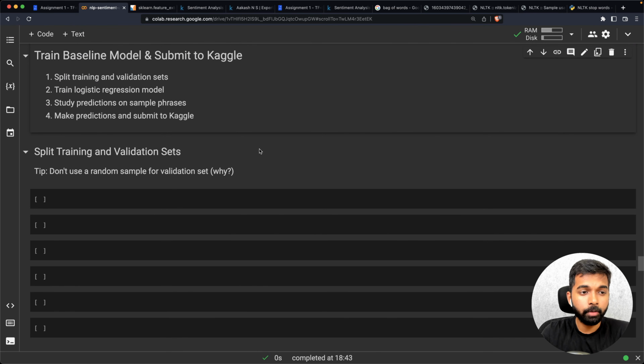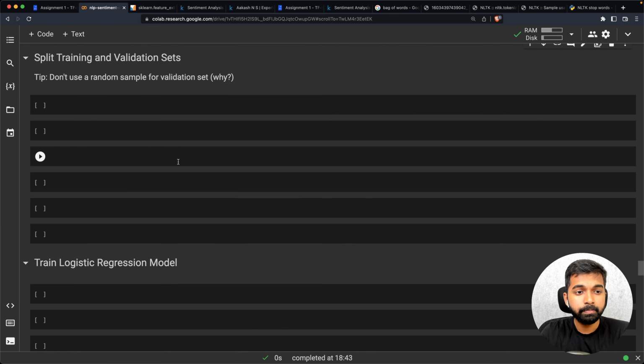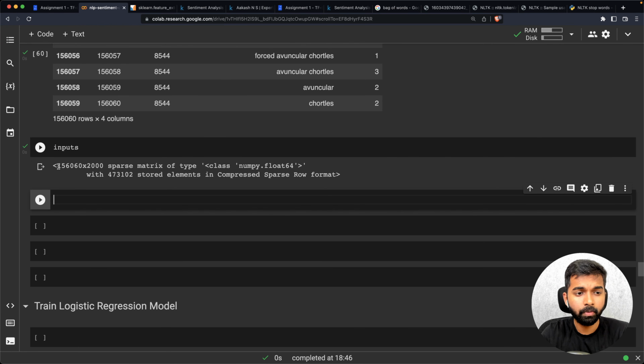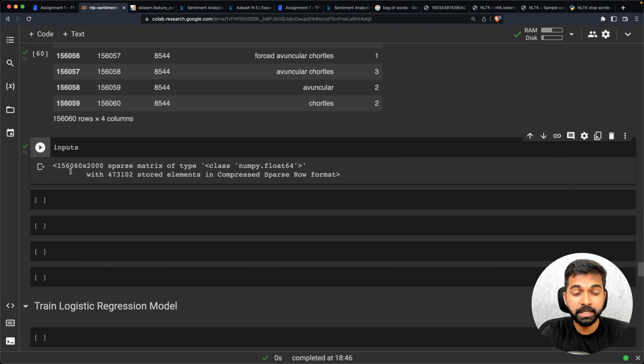Now, returning to the topic at hand, we are now going to train a baseline model and then make a submission on Kaggle. So first, let us split the training and validation sets. So here we have the raw DF, and the raw DF has been turned into inputs, which is a sparse matrix with the same number of rows, but 2000 columns.